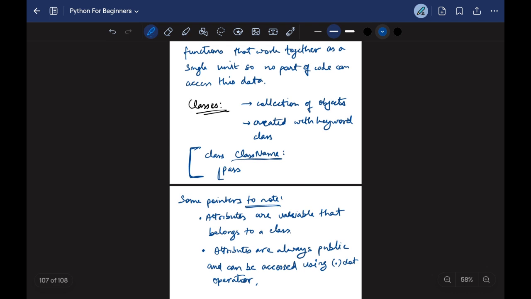Basically, a class contains the blueprints or prototypes from which the objects are created. As I said, classes are the collection of objects. It is a logical entity that contains some attributes and methods. All of these, the attributes and methods, will be contained inside our class.